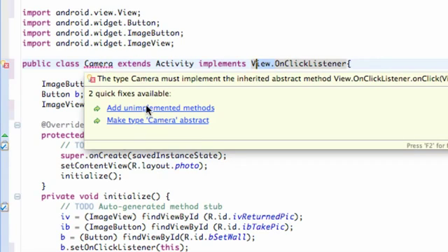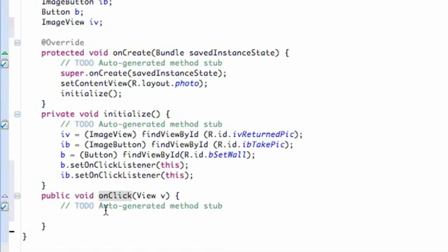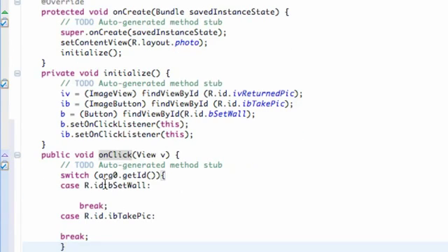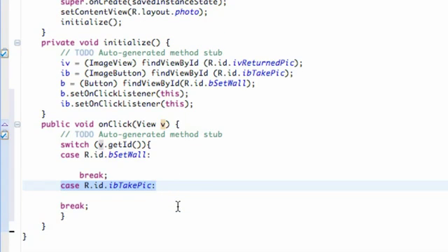And now we can say add unimplemented methods, and I just copied and pasted because I set up basically a switch that would take in, well, I need to change it now, take in the view that was pressed, get the ID, and determine whether it is the set wallpaper button or the take the picture button. So basically, same kind of setup we've done already, but now what we're going to do is get our application to take a picture and return some data.